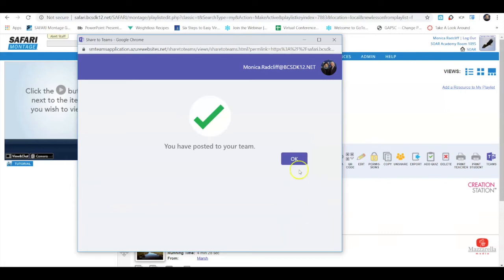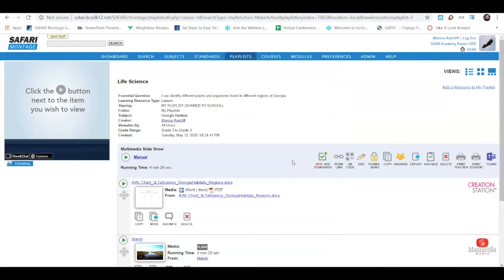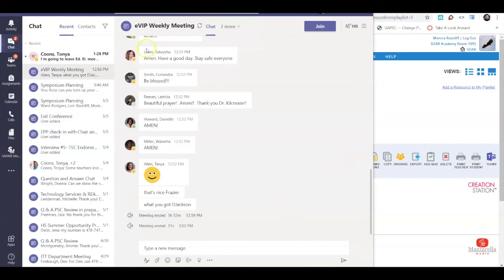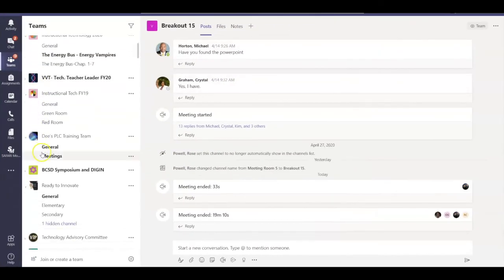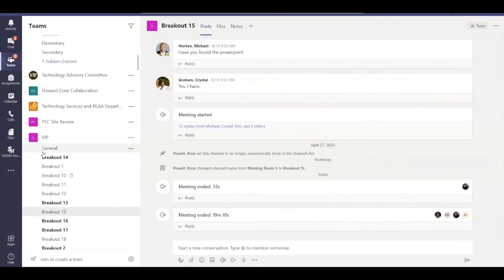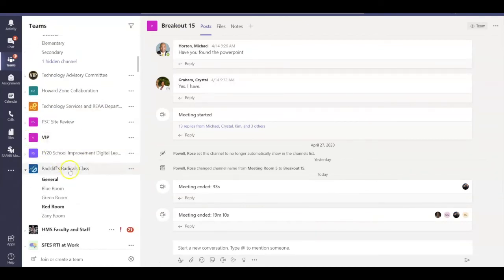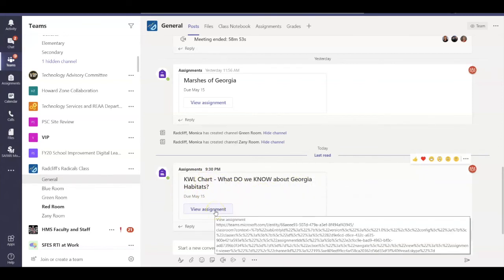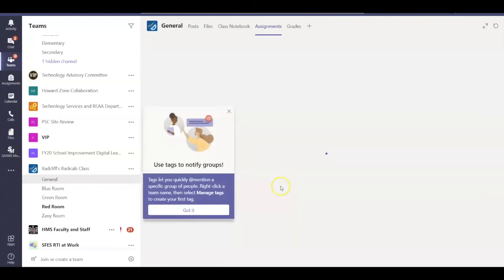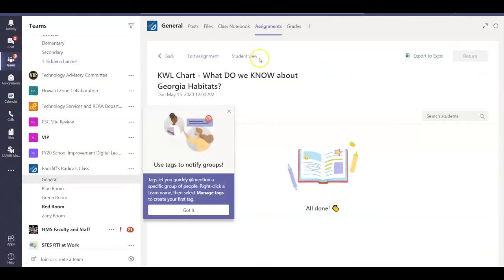You have posted to your team. So I'm going to click on OK. And now I'm going to launch Microsoft Teams. I'm going to click on Teams, and then I'm going to scroll to find Radcliffe's Radicals. Here we go. So under Radcliffe's Radicals class and team, there's a KWL chart. What do you know about Georgia? And it says view the assignment. So I'm going to click on this, and it automatically switches to assignment.